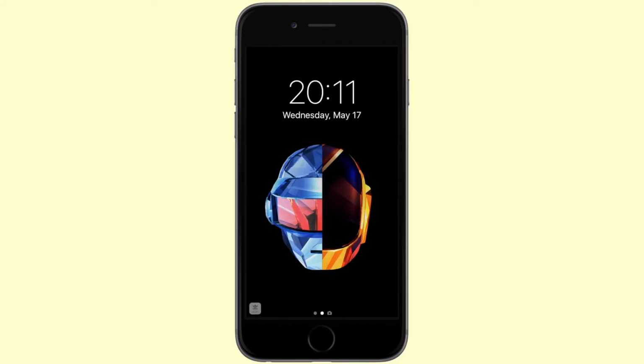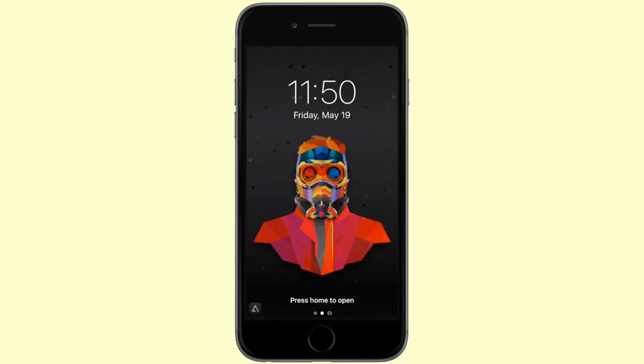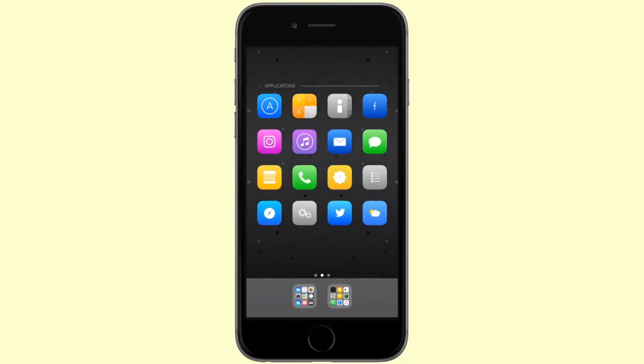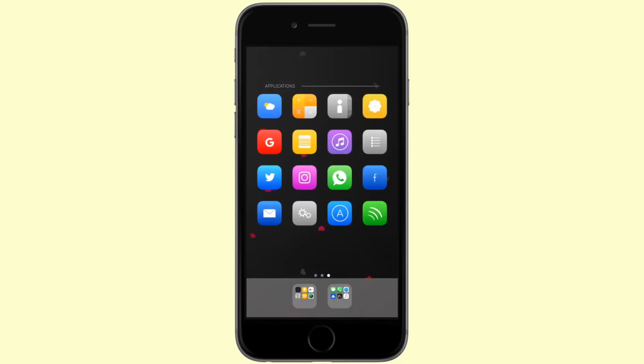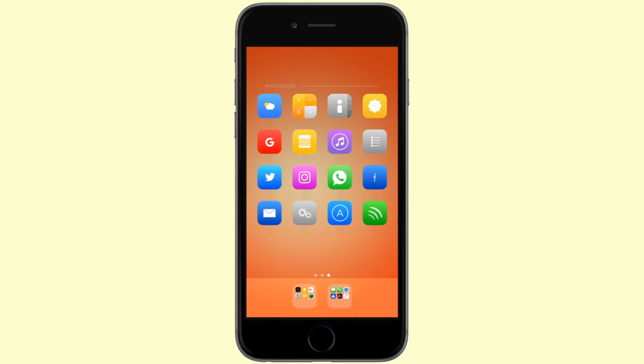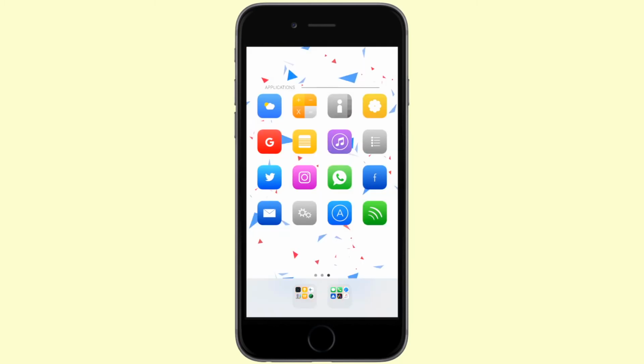And as you can see, all the themes just look beautiful. The matching home screens look great with them. If you want to mix and match, you definitely can do that. So I hope you were able to find a hero theme that you like and that looks great on your iPhone.